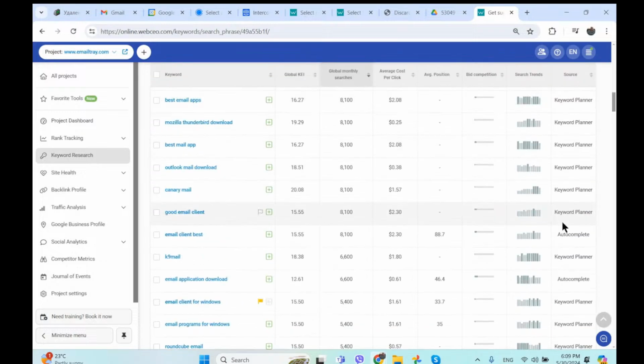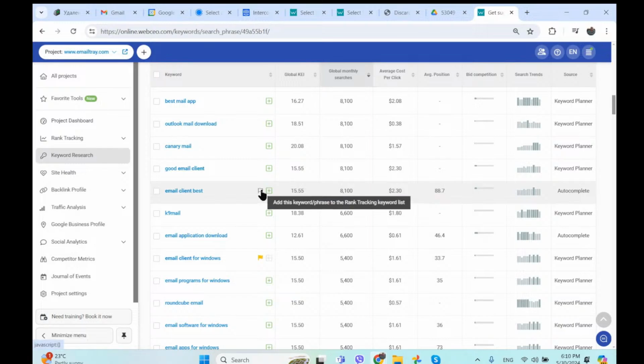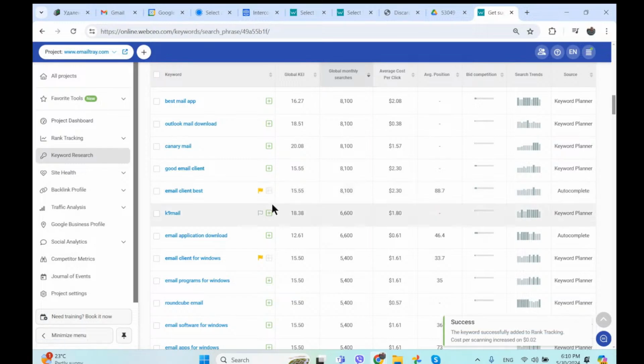But we also sometimes use autocomplete. An example of autocomplete is when someone types in email client, the autocomplete says email application download or email client best, right? And that shows up in the autocomplete. And so we've added that as well. So it's not just Keyword Planner that we're getting these suggestions from, but we're also using autocomplete and a few other sources. So email client best, I've just added as a keyword to check rankings for.